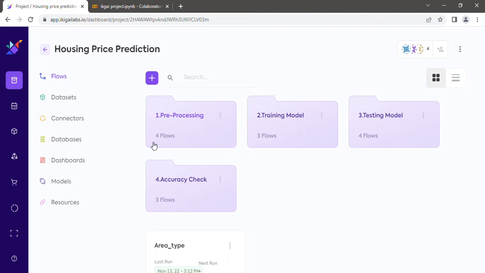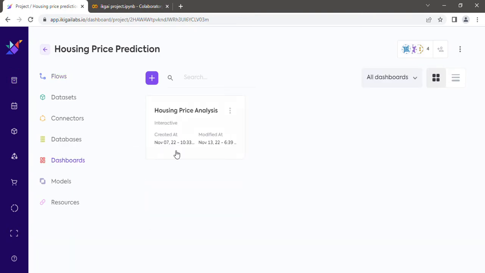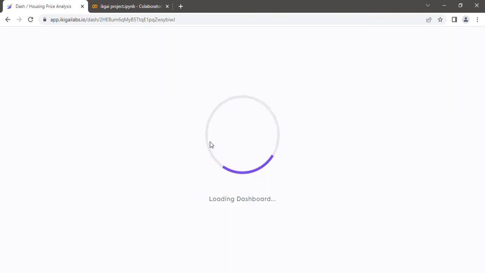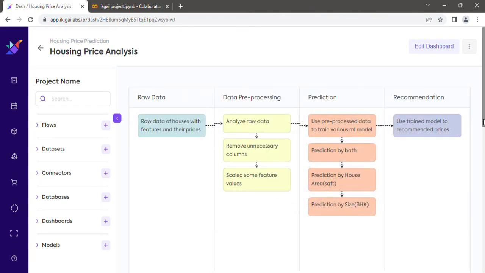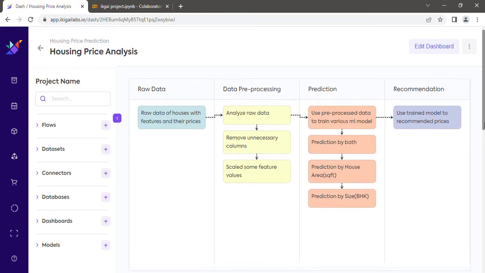Now I would like to navigate you through our dashboard. The dashboard is basically made user friendly, so any user can navigate through it easily. The data analysis for any user becomes easier because not everyone is an expert in ML or knows coding. Firstly, we have the raw data, then we pre-processed it, and we predicted after training the model, and this is what we recommended as the price.